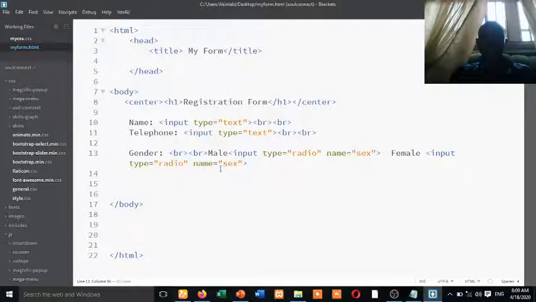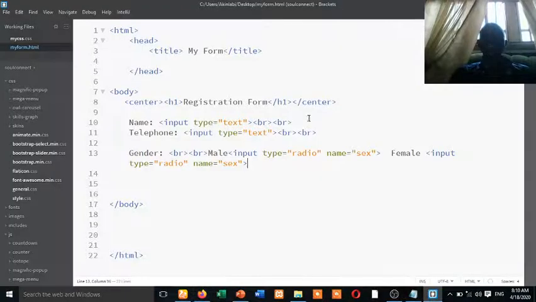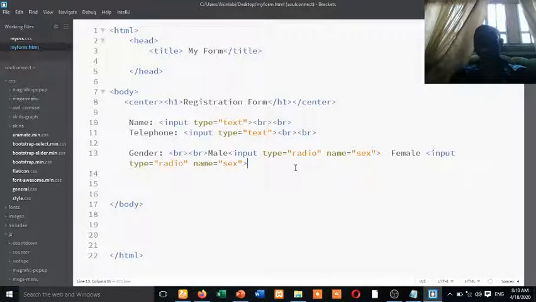So even if this input is in another place, so long as it has the same name, they are going to be treated the same. So by the time you refresh, it cannot be male. If you click on female, it's going to unselect male. I hope you are getting it. The reason why it's behaving like that is because we've given it the same name.